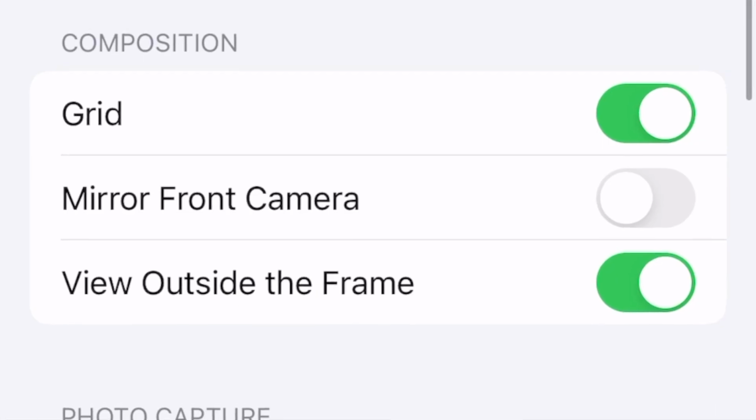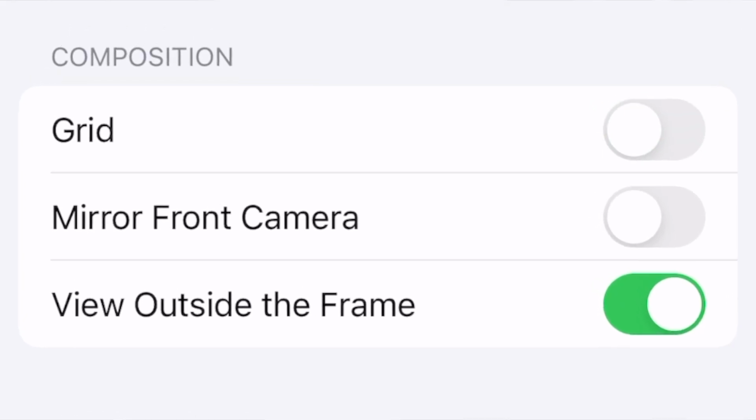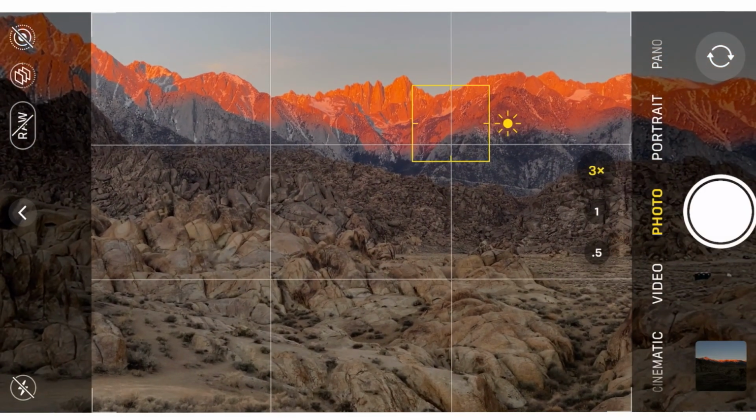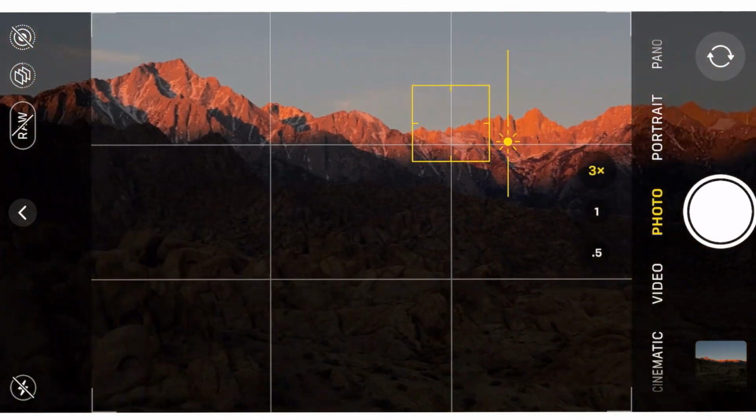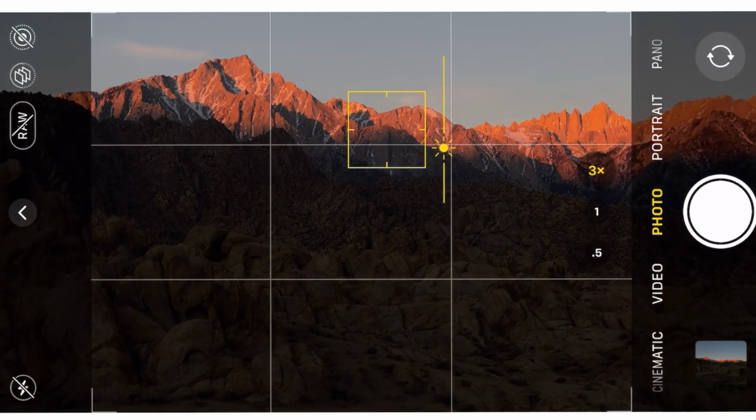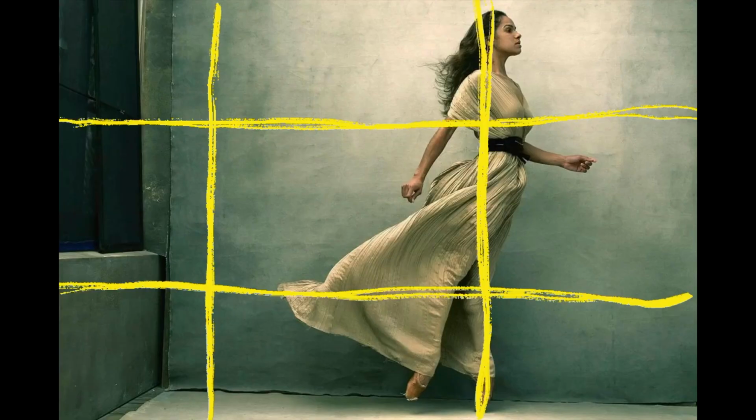Moving into setting number 3, and this is turning on your grid lines. This has to do with your composition. So when you're making a photo, you want to make sure that part of your subject or part of the interest is in one of these cross sections within your grid lines. To give you an example, here are some professional photos taken by professional photographers, and I overlaid a grid so you can see their compositions.